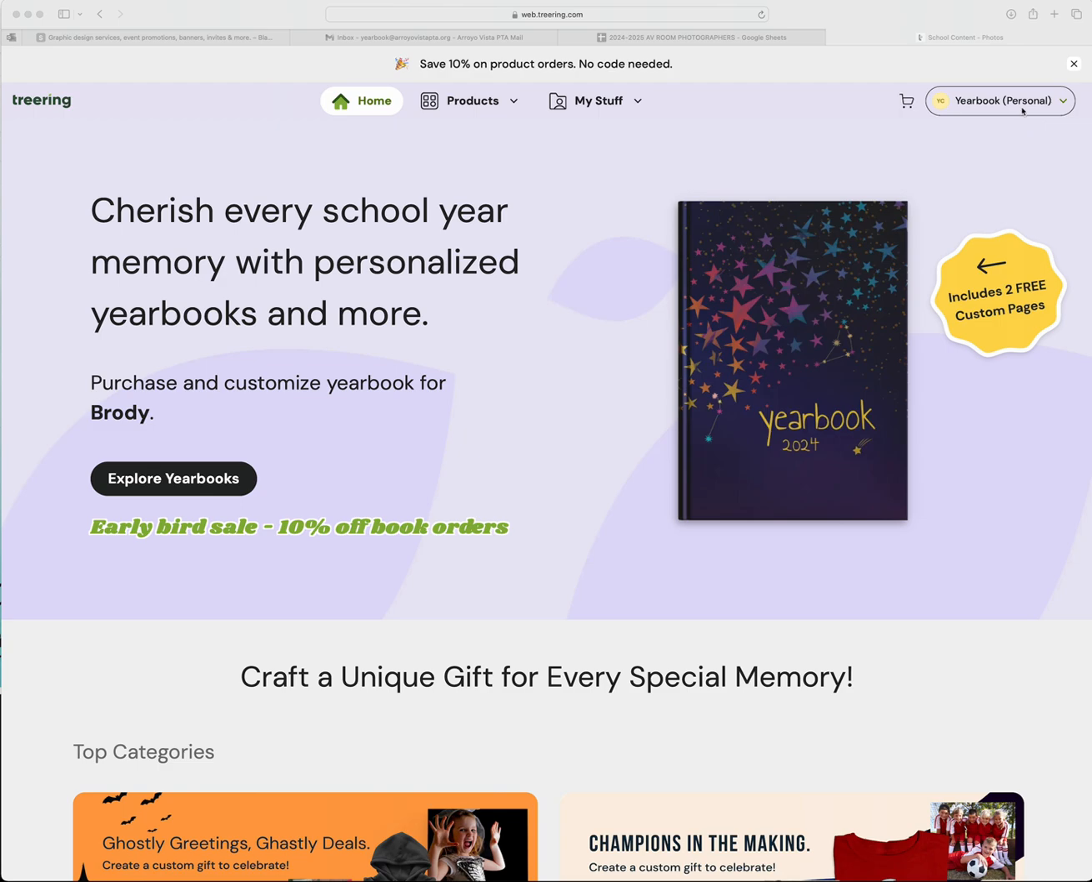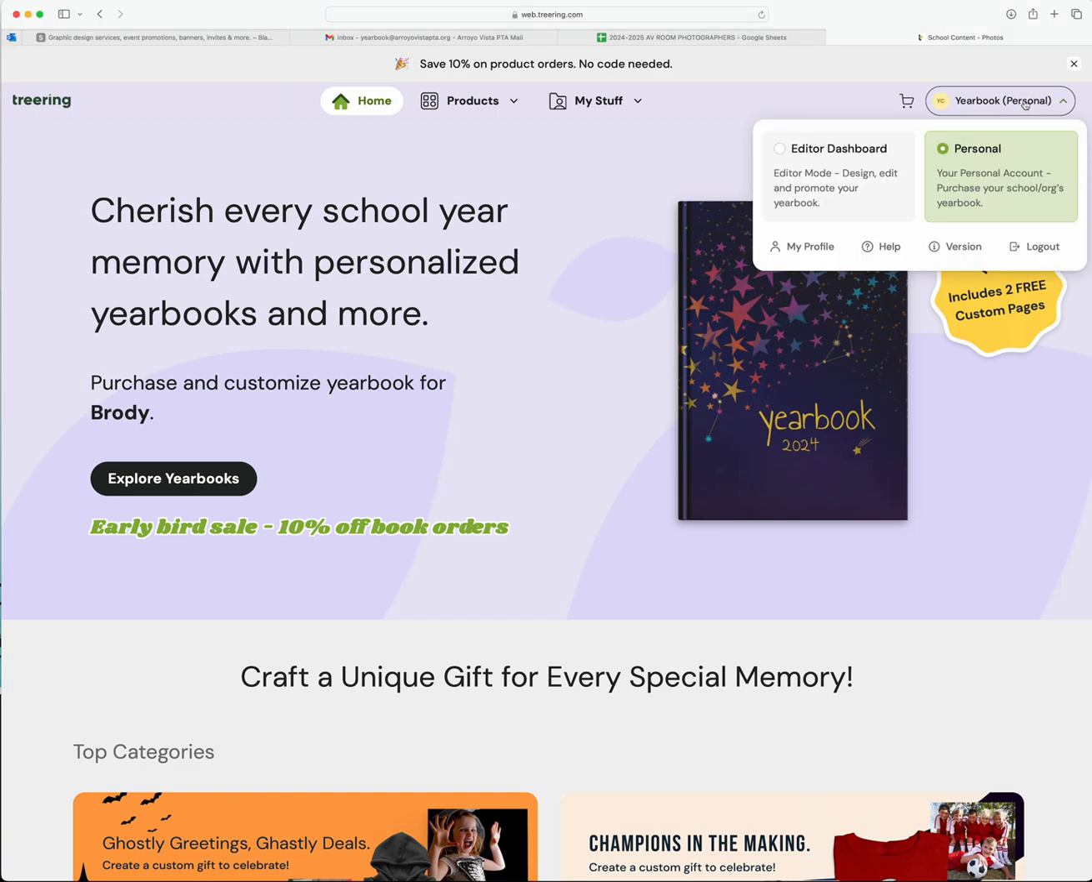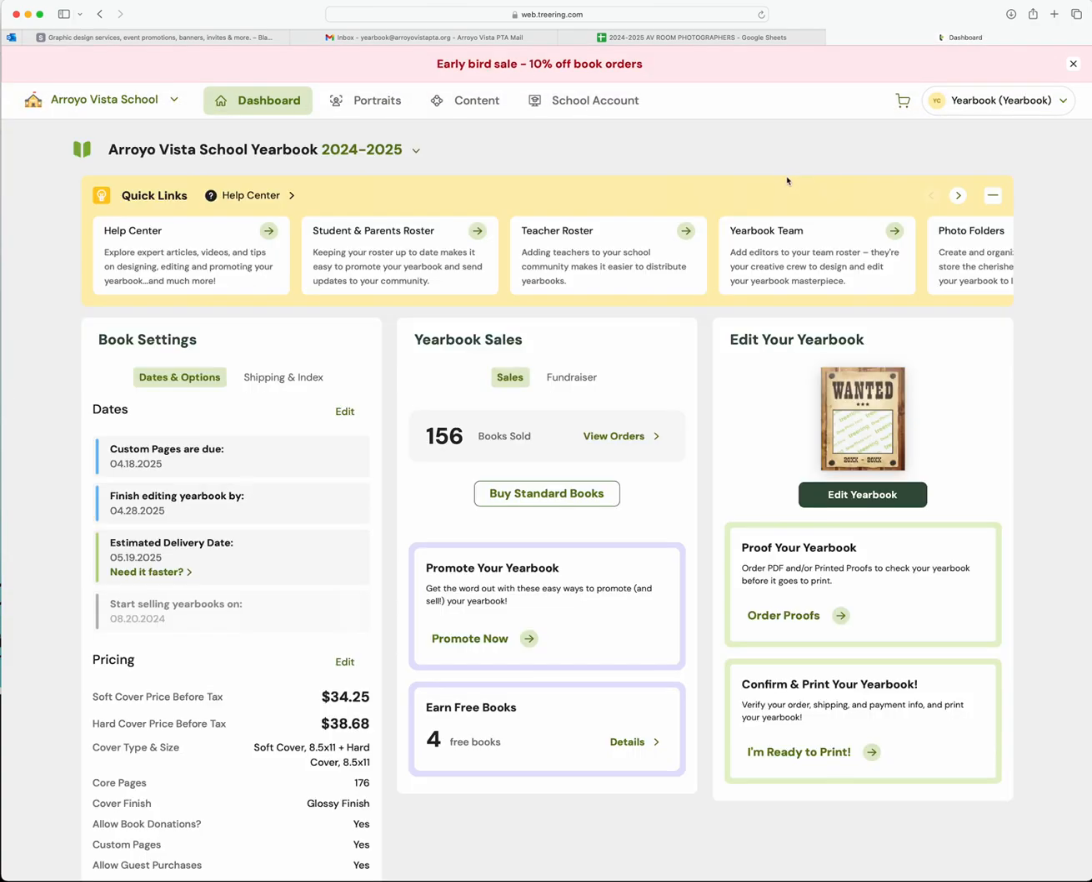If you click on this top right up here, yours is going to say your name and then personal. If you click up here, you should be able to click right over here onto Editor Dashboard. Now we can actually edit the book and see all the photos that have been uploaded. Keep in mind, I'm on the chief editor screen, so mine is going to look a little bit different than yours. You might not see all this information down here.